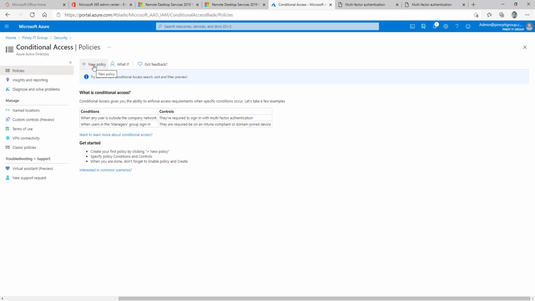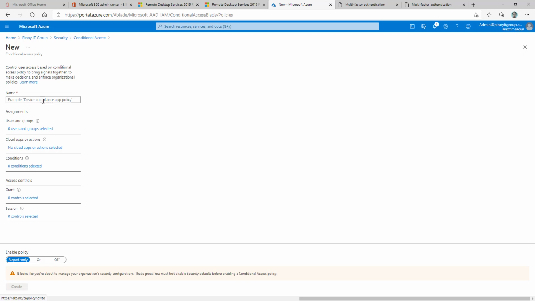Let's try to get a new policy. Let's try something. So let's go. Let's create a name of policy. Let's say Office 365 Access. Android Office 365 Access. Office 365 assignment.